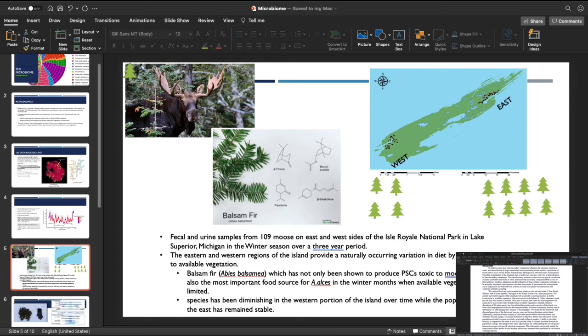The balsam fir has been diminishing in the western part of the island over time, and it's remained pretty stable on the eastern side of the island. So some initial hypotheses going into the project would be, okay, balsam fir is shown to have some toxic chemicals, toxic properties. If there's less on the west, then the moose on the west should theoretically have a higher bacterial diversity in their microbiome, right? Because it's not being depleted by toxic chemicals.